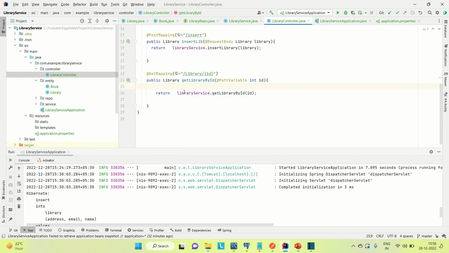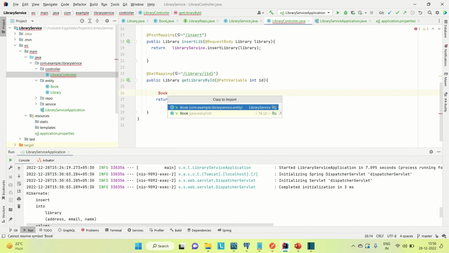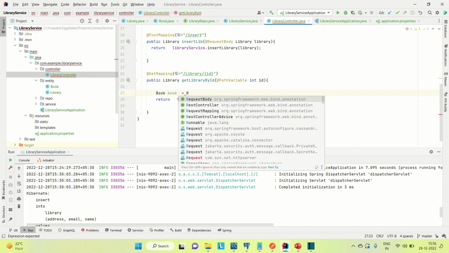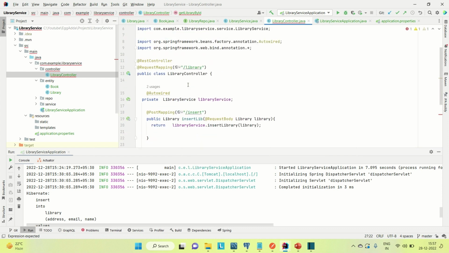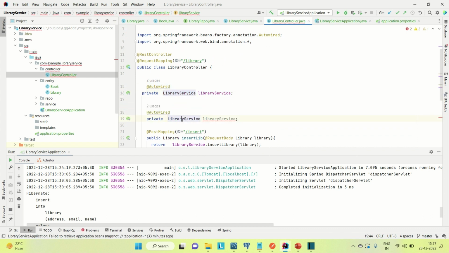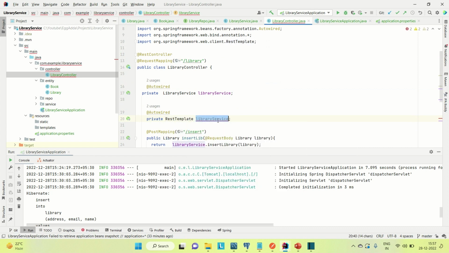Come to the library controller. In this API, I'm going to call the book service. For that, let me create a book reference, and with the help of the REST template, I need to autowire the REST template instance here. So let me copy and paste it, and change it to the REST template.